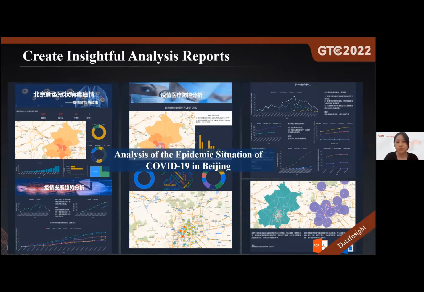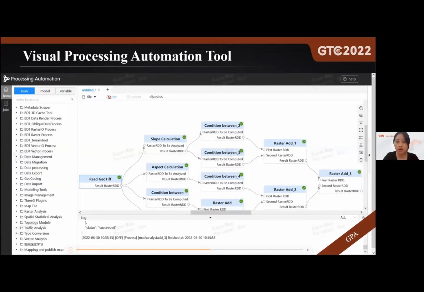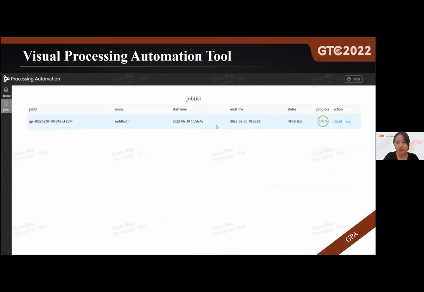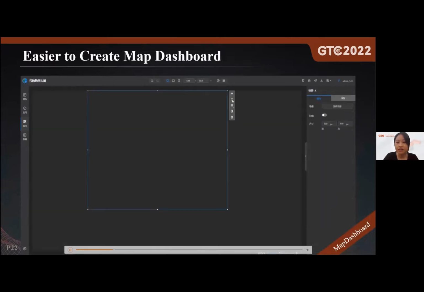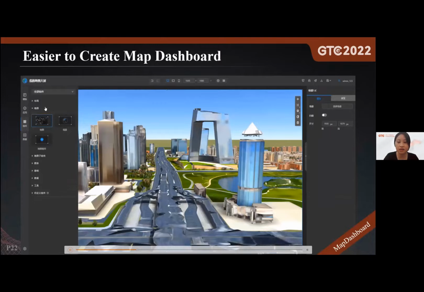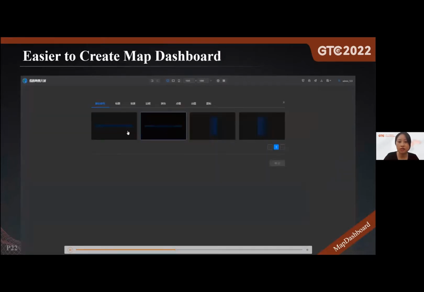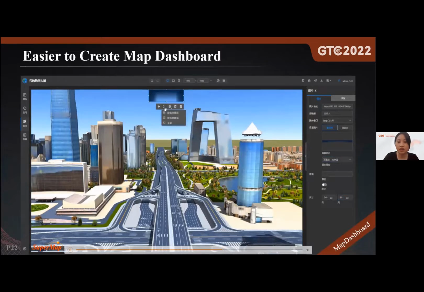We can also use the processing automation tool to freely combine the operators of data processing and analysis through drag and drop modeling, so as to realize the automatic workflow of the spatial data processing and analysis process. We can use code-free and interactive visualization methods to quickly create location-based analysis applications to help make decisions, analyze change trends, and monitor in real time.